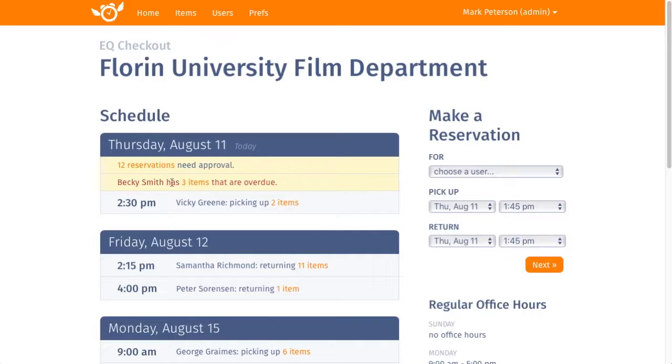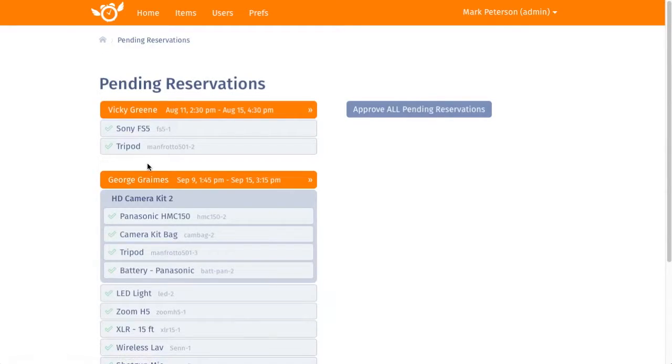For example, someone who maybe has some overdue items that they should have returned but they haven't, or reservations that are in need of approval. And we can see that there are 12, and we can approve those easily by just clicking. We can look at them, and we can just approve all of them right here.